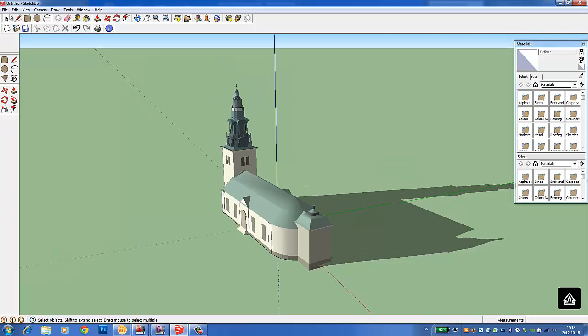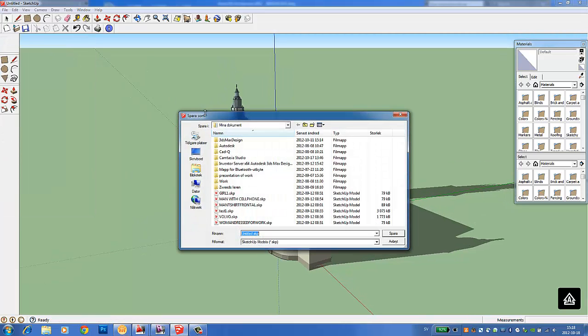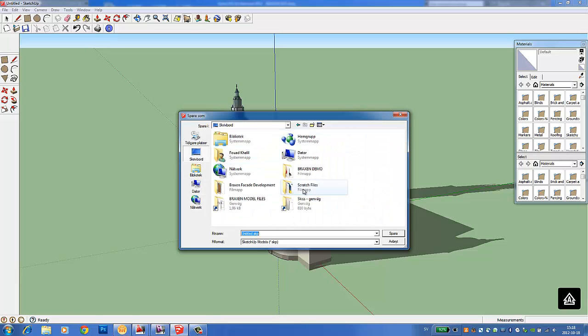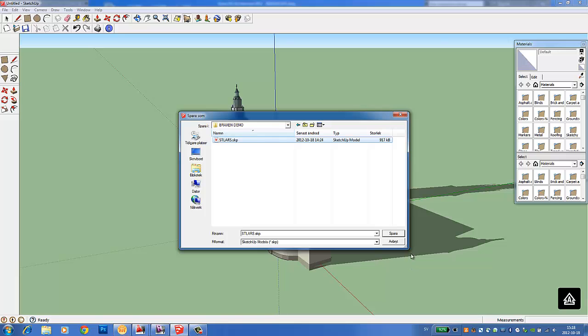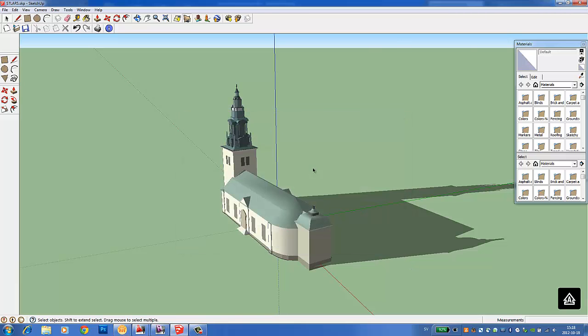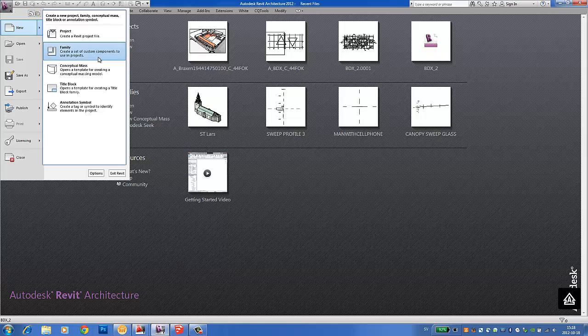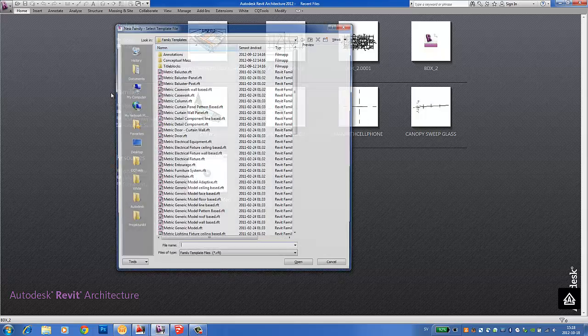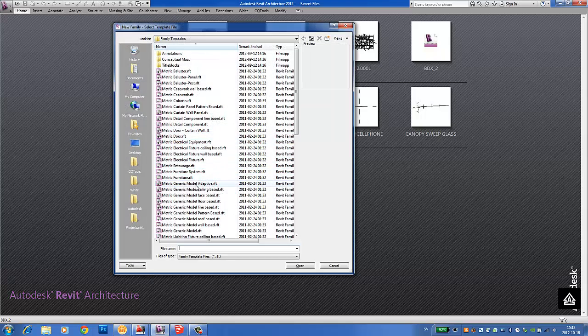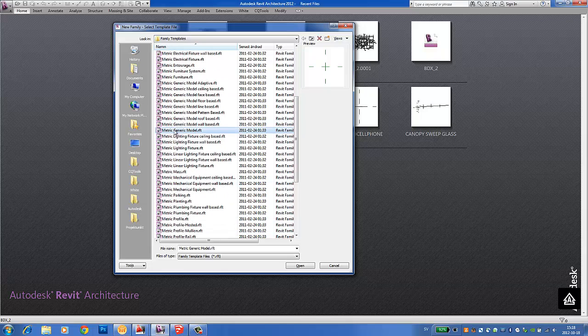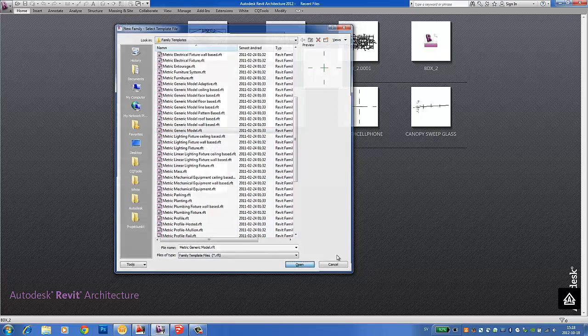So what I'll do is I'll save this file somewhere I can find it. And then go into Revit. And what I want to do is bring this in as a family. So I'm going to create a new family. And this wants to be a generic model template. So pick metric generic model here.